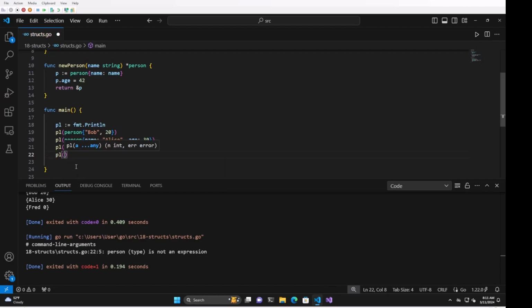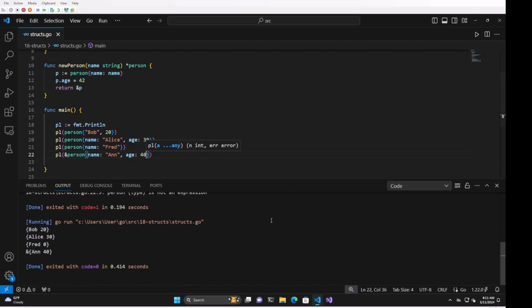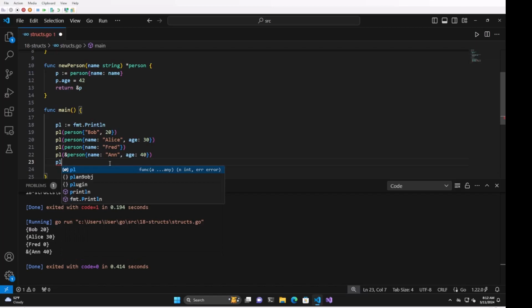Now, let's do our next one. This time we're going to call our pointer. So we're coming back up here to our pointer. Person. Name. This time we're going to pick on Anne, and Anne is the ripe young age of 40. Now let's run this. So this is pulling the pointer. That's why we're getting that ampersand. Then let's do the next one, which is p1.